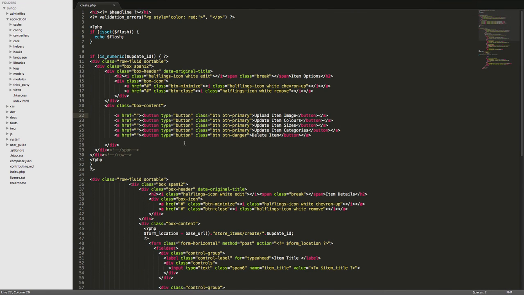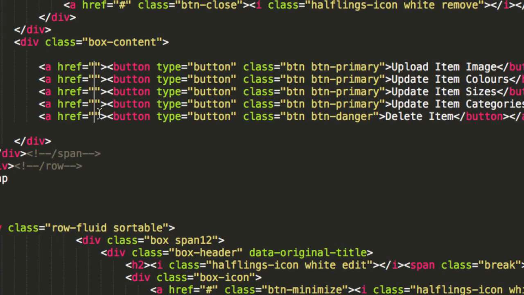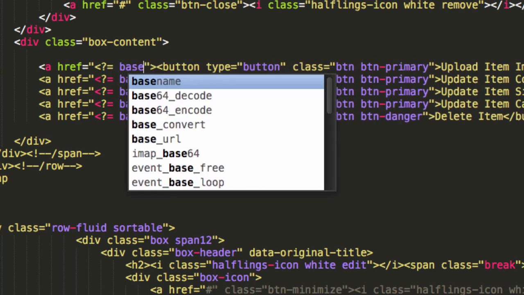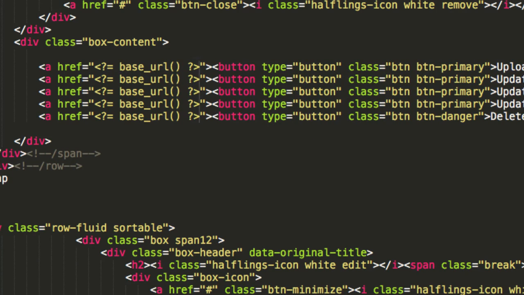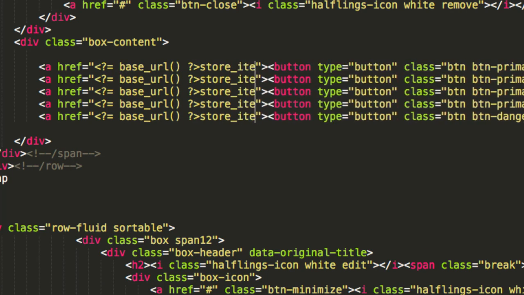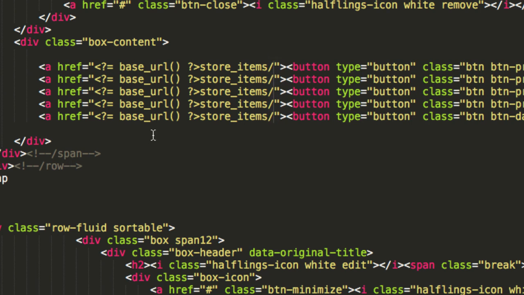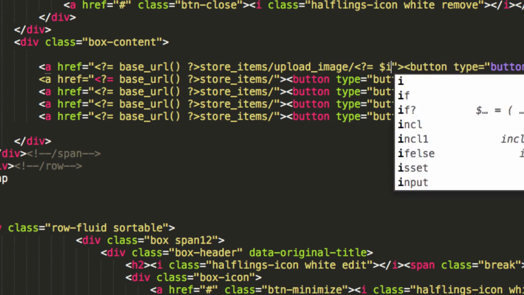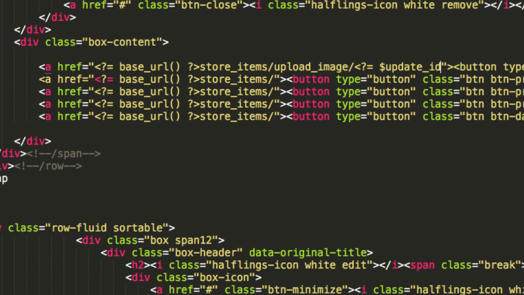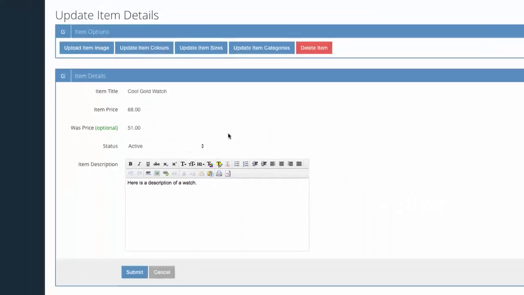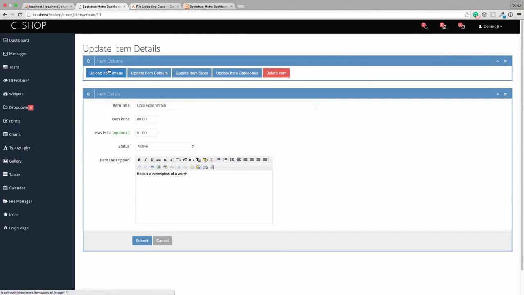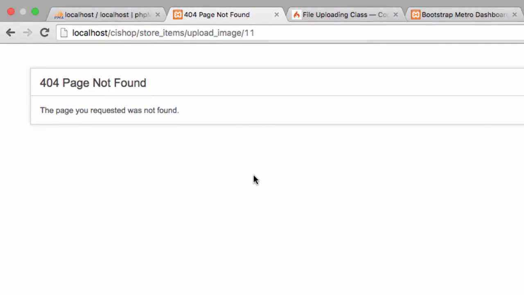Now, this item image thing, let's take that to a meaningful page. I'm going to use short tags. I used to not like short tags, but I've kind of grown to like them recently for some reason. And that's going to go to upload image, and then we'll pass in the update ID. Okay, so when we click this button, it goes to upload image.